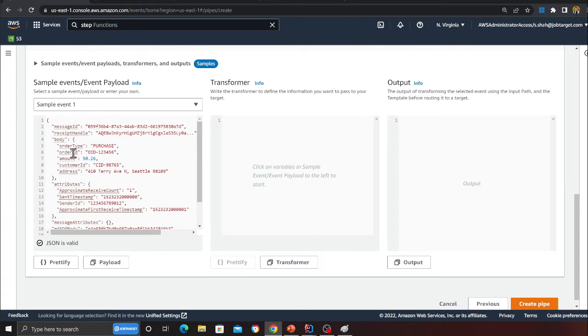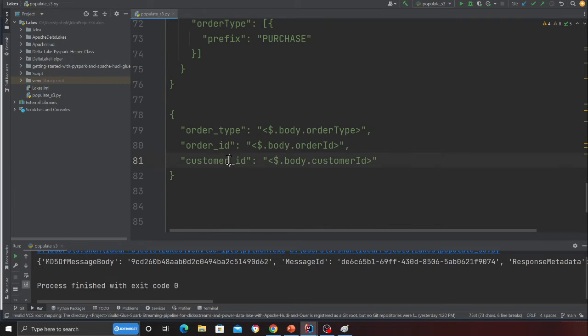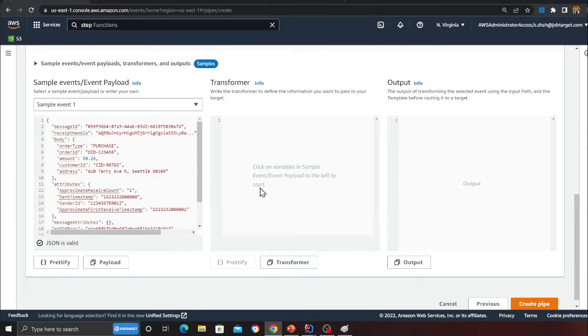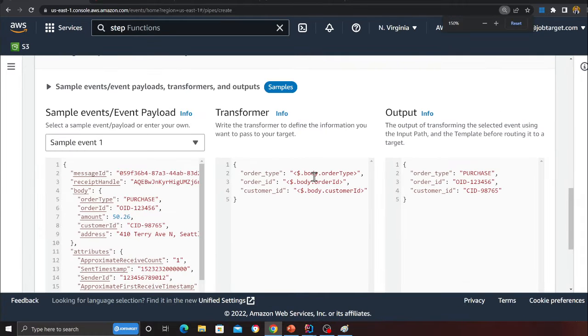Say here the key is order. It's camel case, right? I might want to convert it into snake case, so you can write a custom transformer here. I have a sample already done for you, so I'm going to copy this. Look at what I said. If I can zoom in a little bit, hopefully that makes sense. Can I collapse this? No, I cannot.